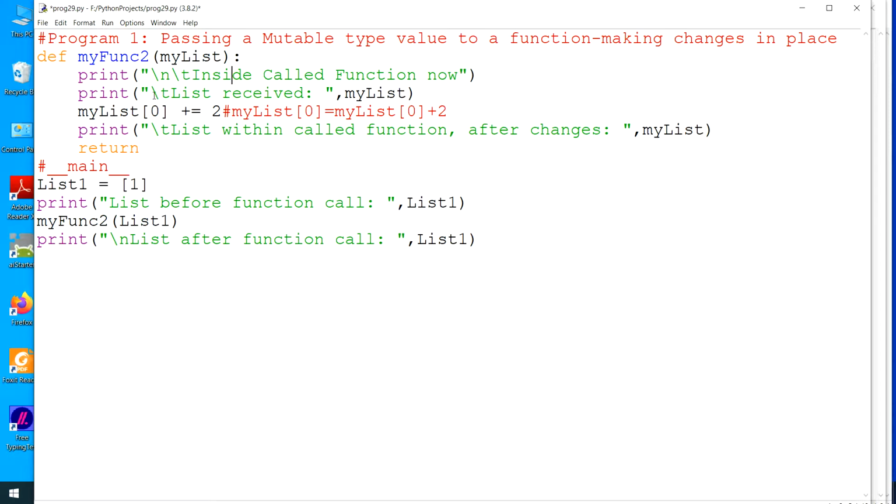Then after that this statement will execute, item received, and it prints the value of the parameter. Then this statement adds 2 to the first element of the list, and the expanded form of this statement, or you can say this expression, is this. And then this statement will execute. It prints the value of the list and then return.